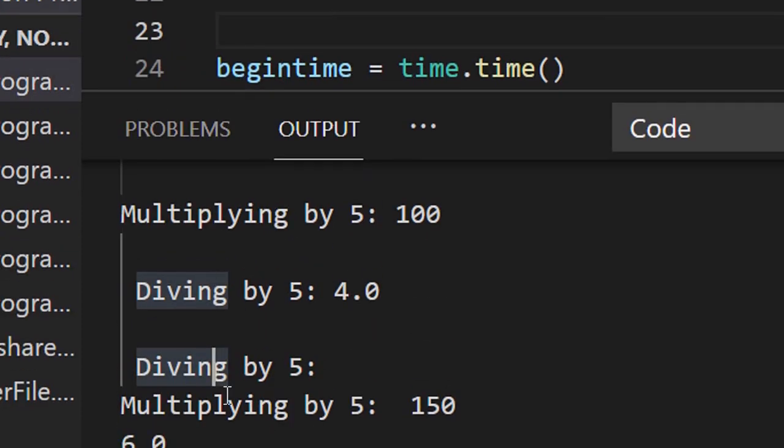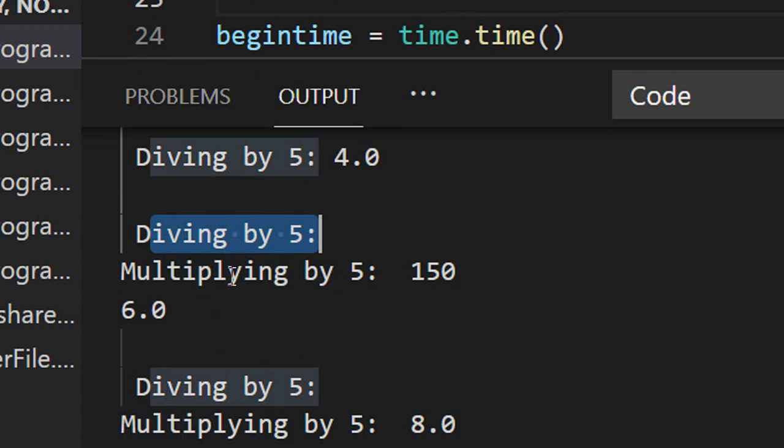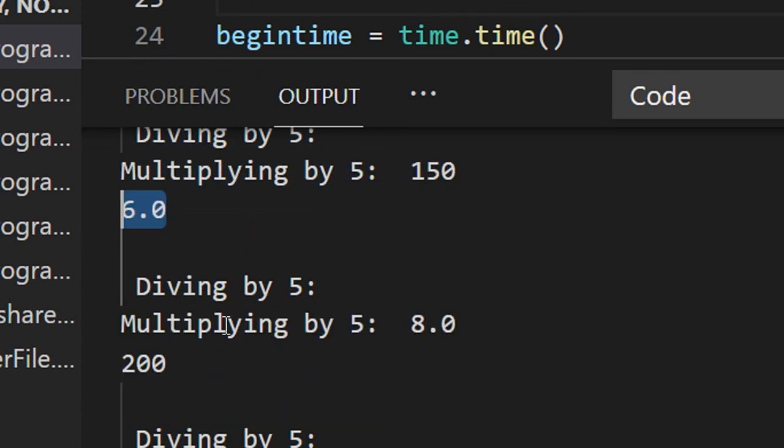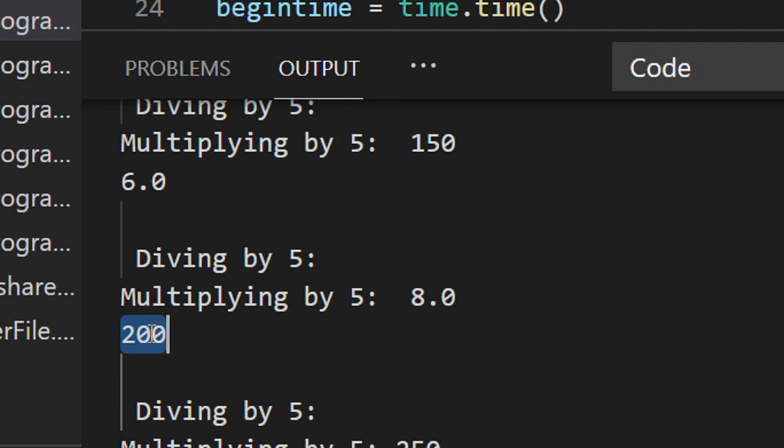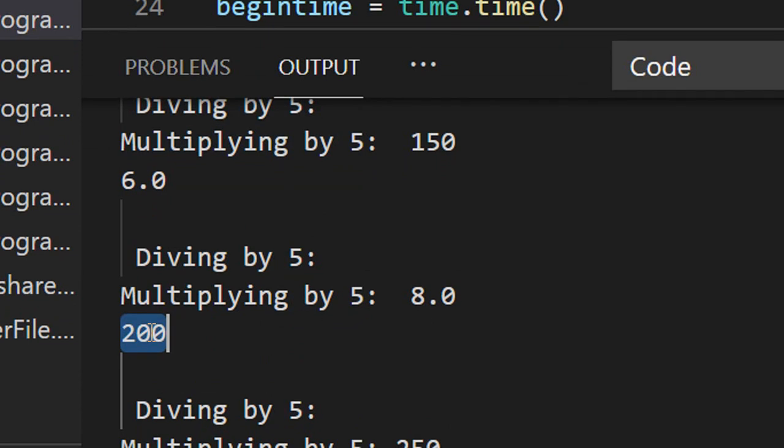So when I execute it the next time, you will see that dividing by 5, the result is 6. Now you can see dividing by 5, the result is coming at this point, and multiplying by 5, the result is coming at this point. So this is a pitfall of threading.